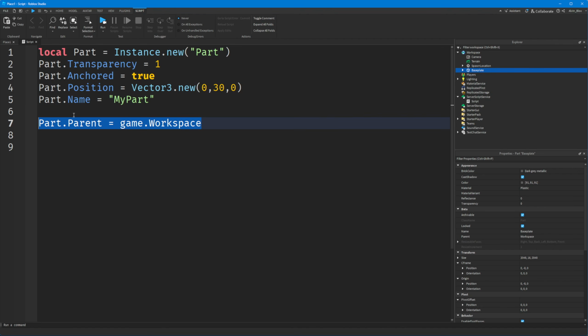Now, I'm sort of explaining this at a high level. It's a little bit more complex than that, but you just don't really need to understand. What I'm saying is, for best practice, you want to parent the object to wherever you're putting it after you've set all of the properties.